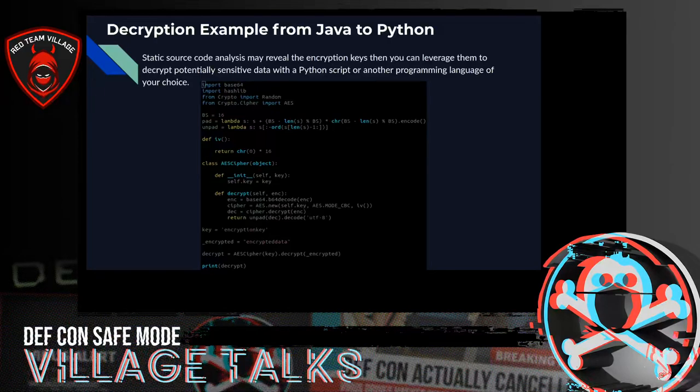So, like I said before, static code analysis may reveal the encryption keys. Then you can leverage them to decrypt potentially sensitive data with a Python script just to make it easier, because it's easier than making a proof of concept app. In this situation, for encryption, making a proof of concept app would take a lot longer, because you really just need to decrypt the data that's encrypted. You can also use a language of your choice to decrypt this, but this example is in Python and it was pretty easy to write up.